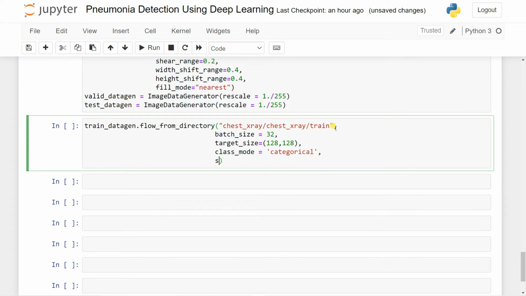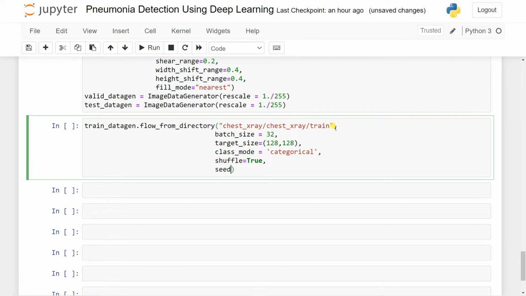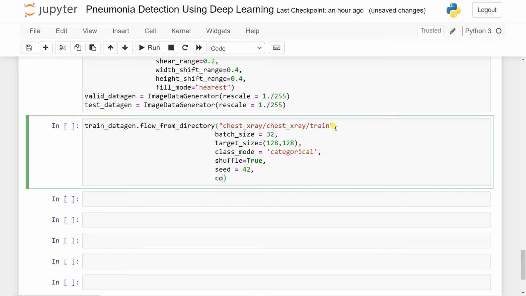Then we have shuffle. Let's make shuffle true, so that it can shuffle the data. And use a random seed, because you're using shuffle. Then give the color mode.